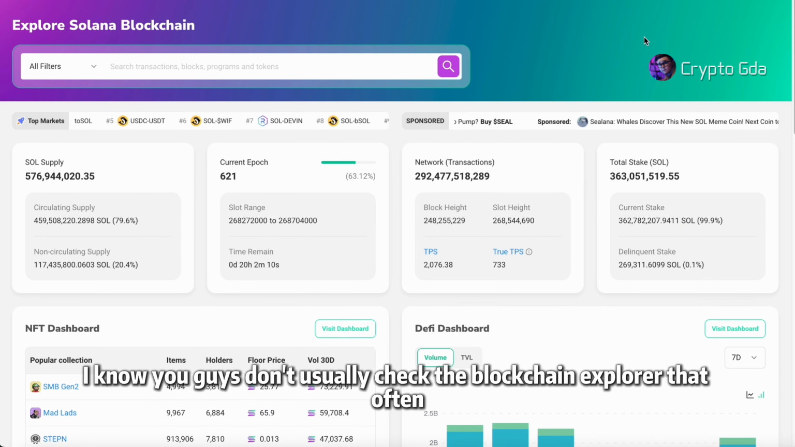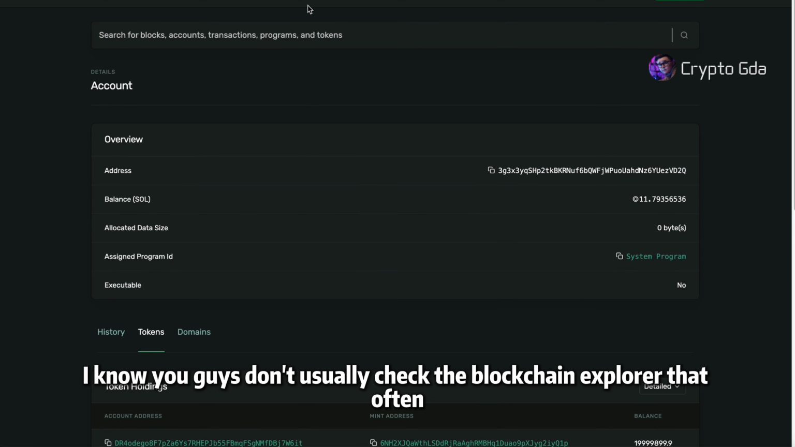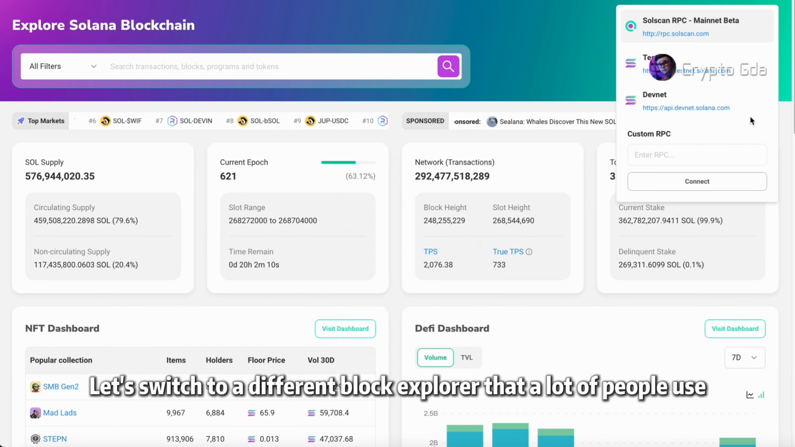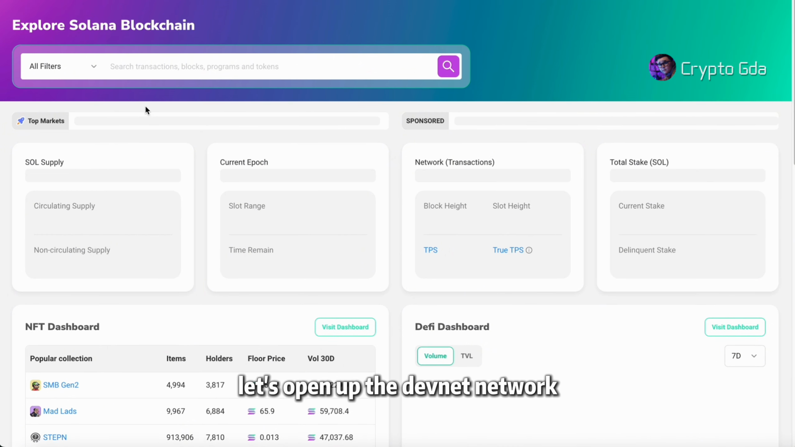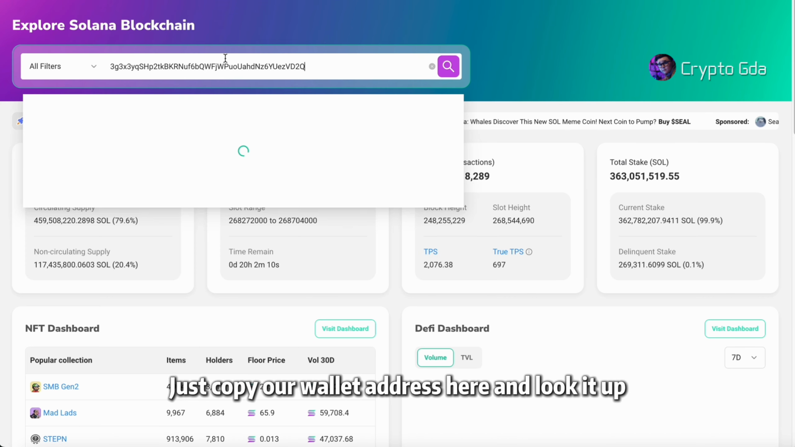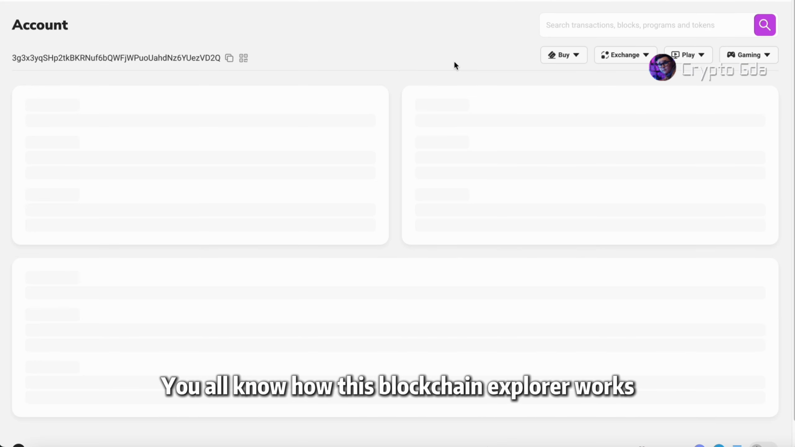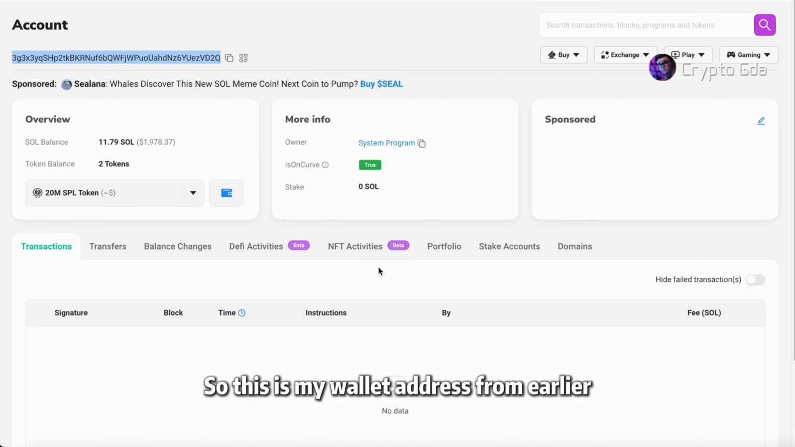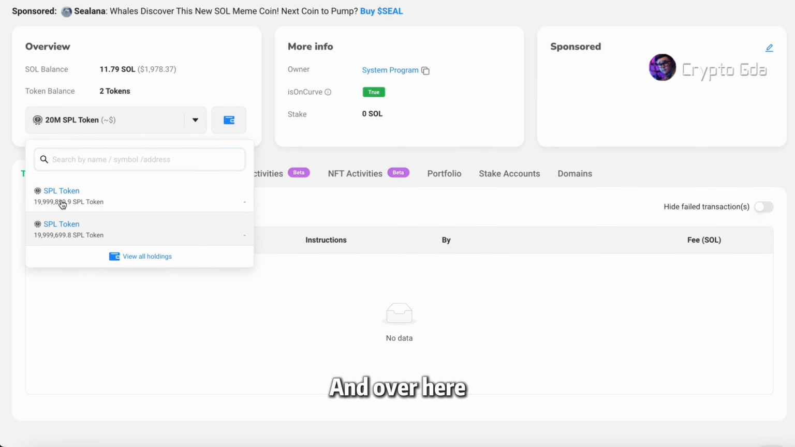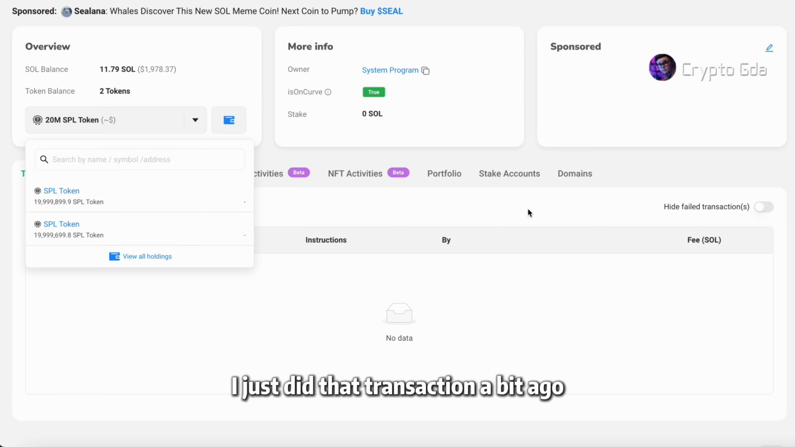I know you guys don't usually check the blockchain explorer that often. Let's switch to a different block explorer that a lot of people use, which is Solscan. Let's open up the DevNet network. Just copy our wallet address here and look it up. You will know how this blockchain explorer works, right? So this is my wallet address from earlier. And over here, that's my recent transaction. I just did that transaction a bit ago.